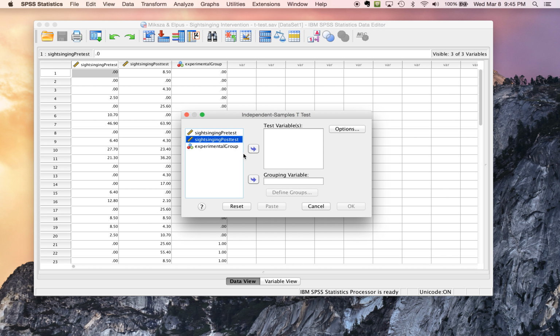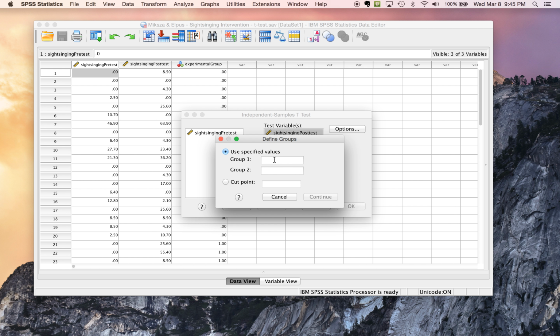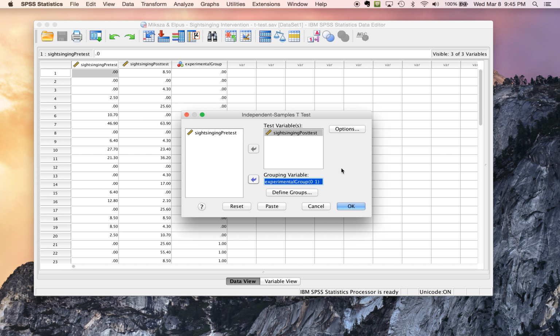We'll enter in our test variable, the sightseeing post-test scores, and our grouping variable, whether the participants are in the control or experimental group here. And SPSS would also like us to define which particular categories of this grouping variable we want to compare. And we only have two here. In this case, we have zeros, which stand for the control group, and we have ones, which stand for the experimental treatment. And we click OK.